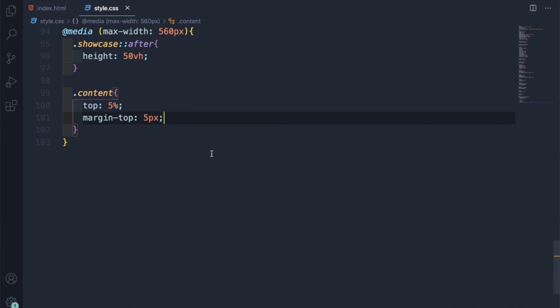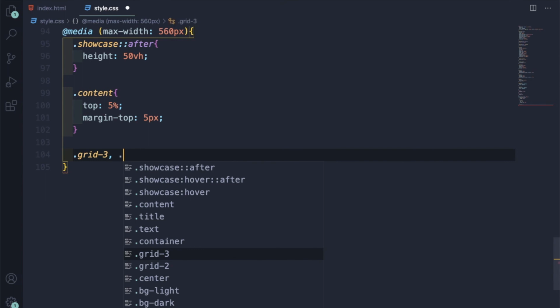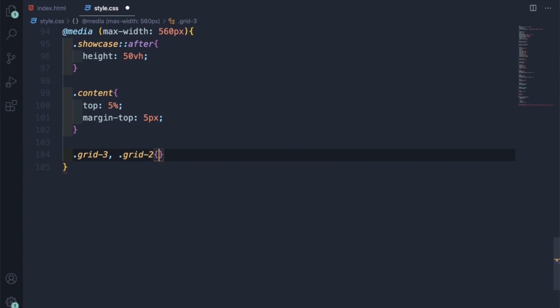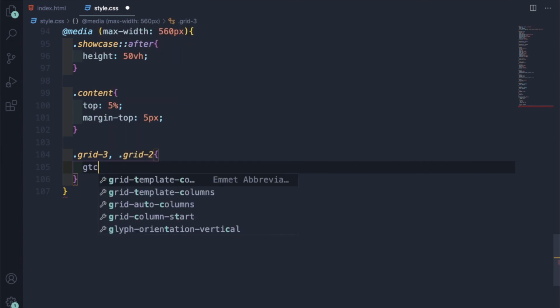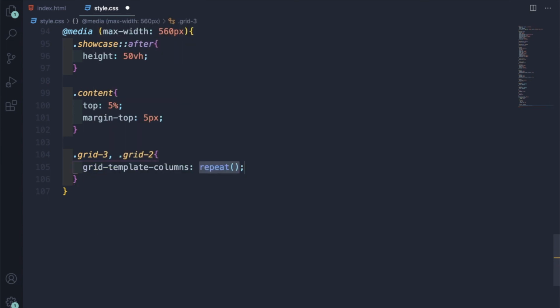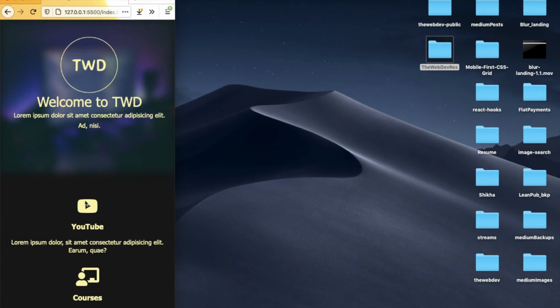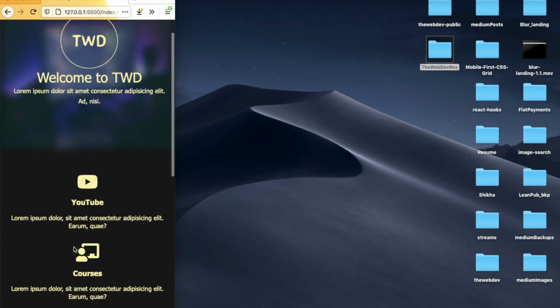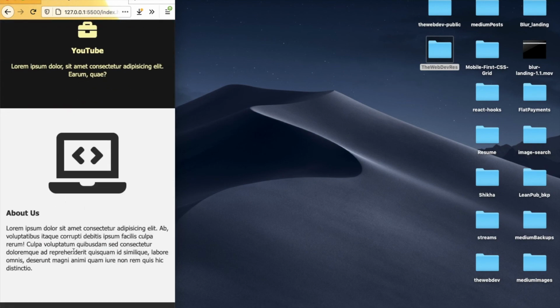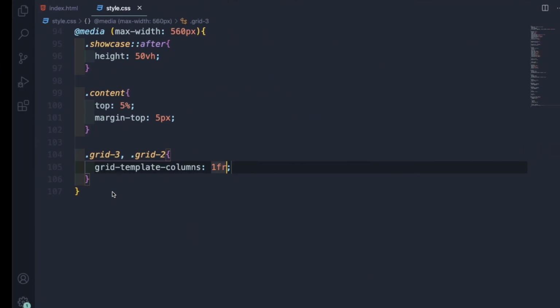After that, there is a very nice thing, like grid 3 and dot grid 2. Grid template columns, GTC is the short form, and then grid template columns repeat came automatically. I don't need that, I will make it 1FR. So what does it mean? It is going to have only one column of 1FR. Just let me save it. See, and now the magic will happen. It is 1FR, so everything will come one after another. So with only this much our layout is fixed.